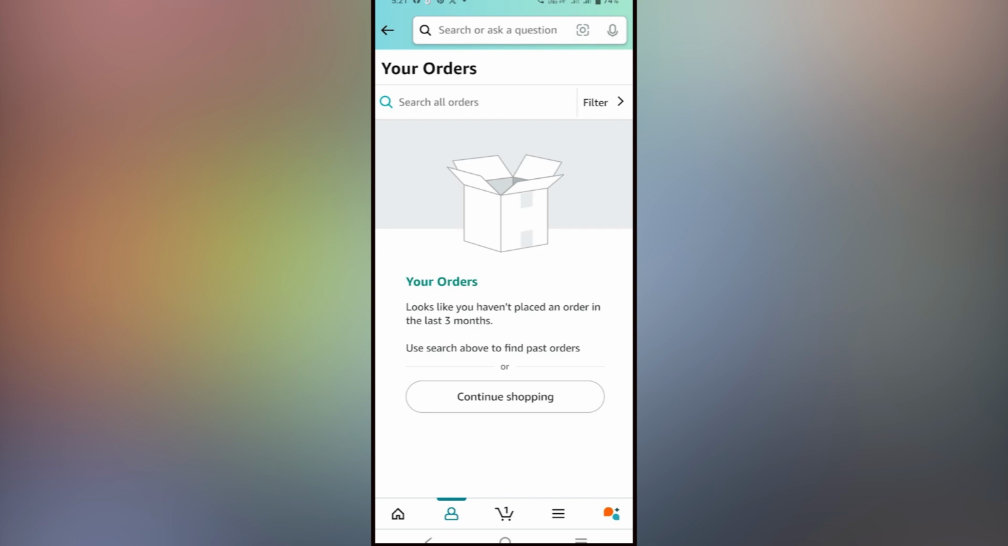Scroll through the list and find the replacement order you want to cancel. Tap on that order to open its details and look for the Cancel Order option. If it's available, tap it and confirm the cancellation.